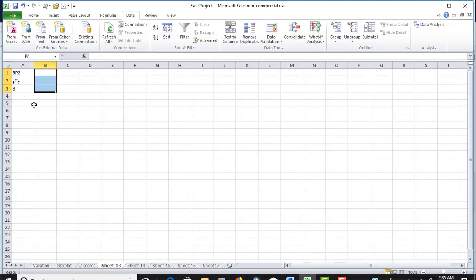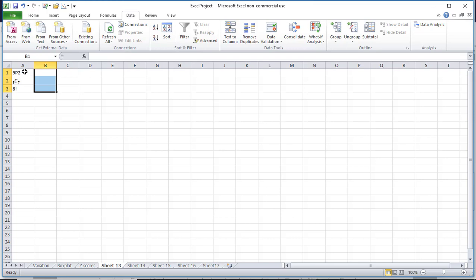So in my Excel project, I've got something similar here. I want to calculate a permutation of 9 things taken 2 at a time. Then I want to calculate a combination of 9 things taken 7 at a time. And third, I want to calculate 8 factorial. And I'd like Excel to do this for me.